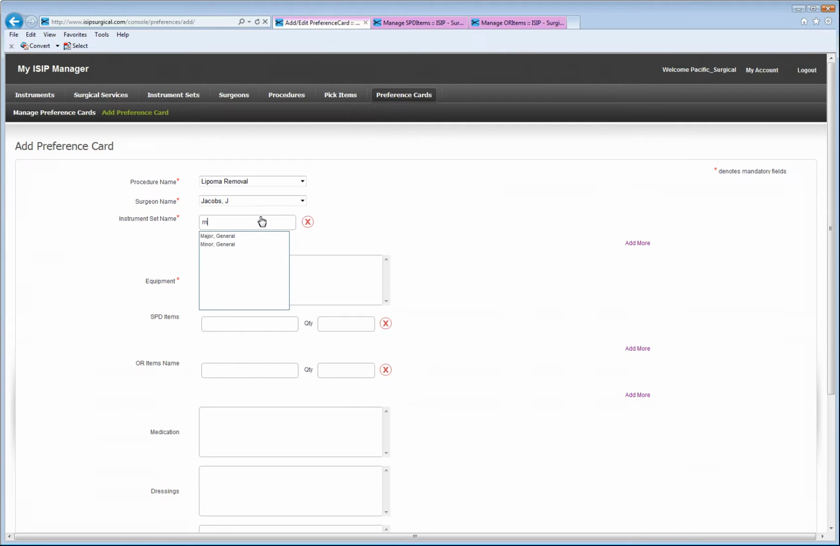All you need to do is type in the first couple letters of any of these, and it automatically queries it from your database. By typing M, it brings up my minor general set, and I'll go ahead and click that. If we were going to use more sets, we could do so by adding more.